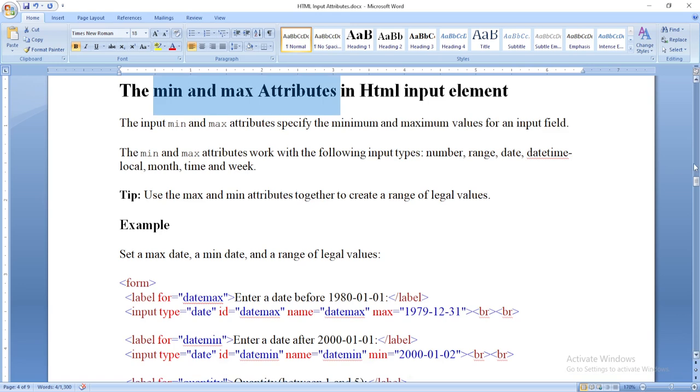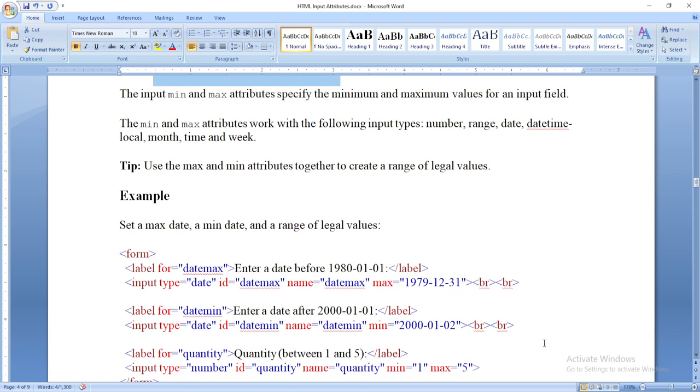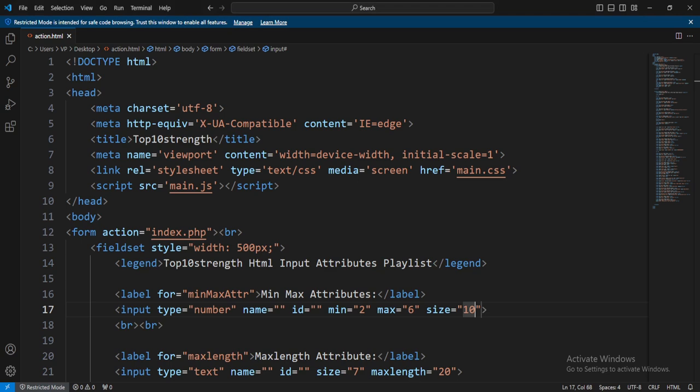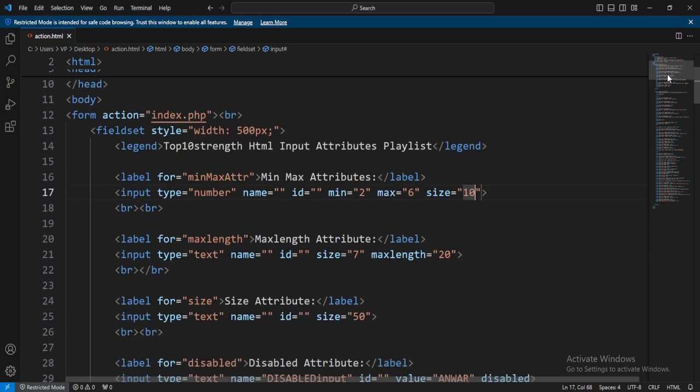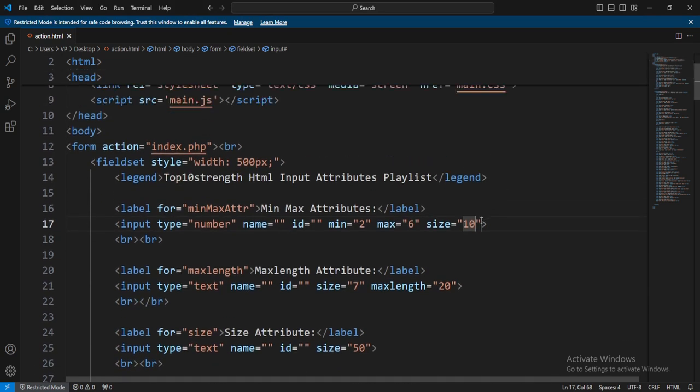This min and max attribute works with the server, so I'm going to show you how this works. Let's say, for instance, in our previous tutorial we used maxlength. So let's use it with maxlength also. Let's copy this. Actually, let's not use maxlength here. Let's just use min and max only.